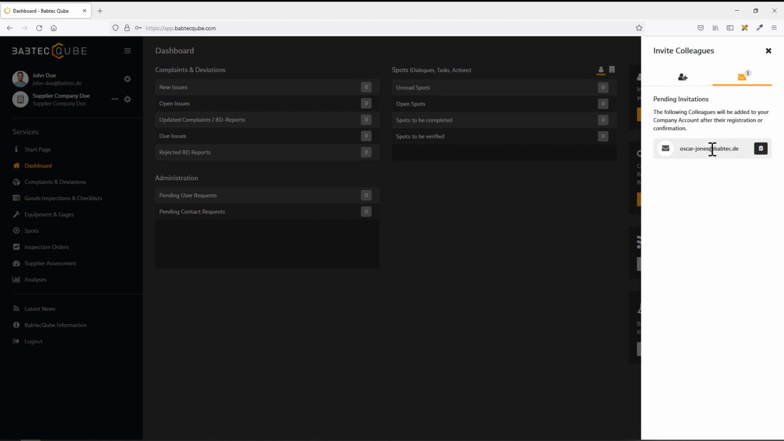All sent invitations are displayed on the second tab. This way you can always keep track of which invitations have been accepted or are still open.